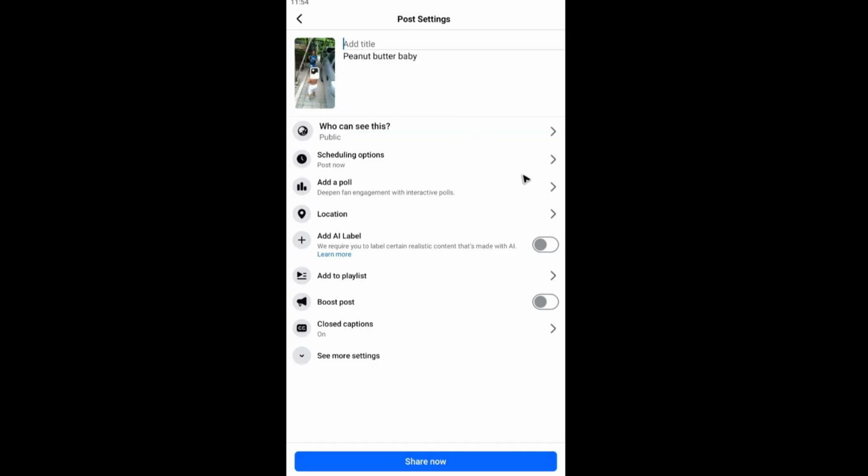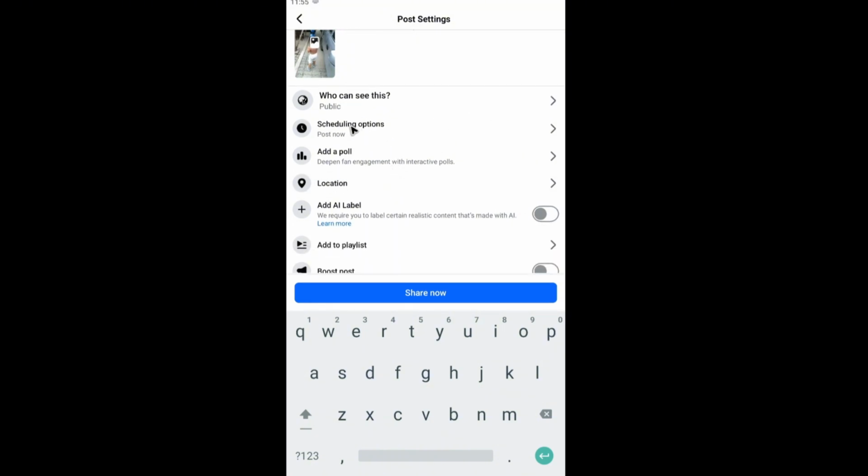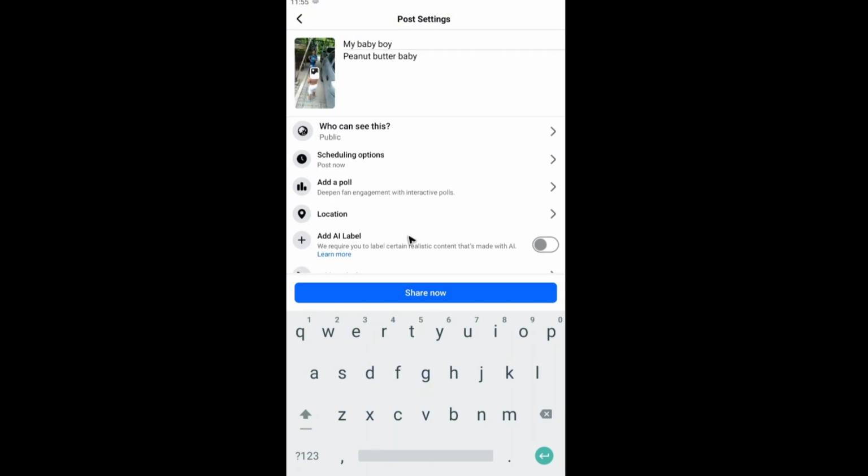And here we have the title. Just go ahead and add a title, for example, my baby boy. You can see this public, scheduling. You have the scheduling option here as well, adding a poll, location, and some other good stuff. Now, if you're really sure that you want to share this, just go ahead and tap on share now.